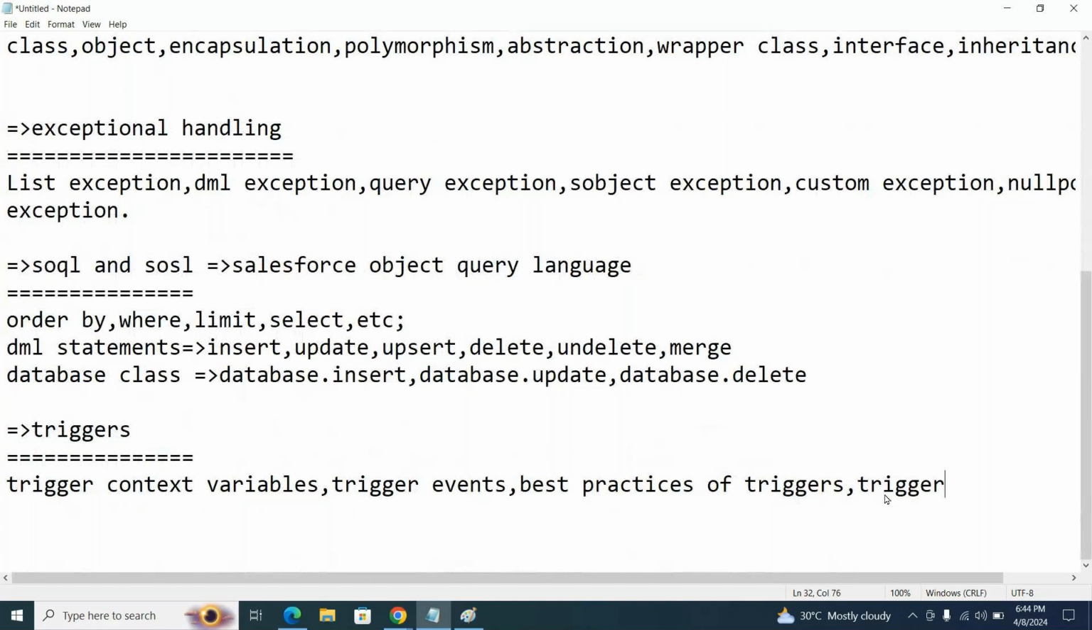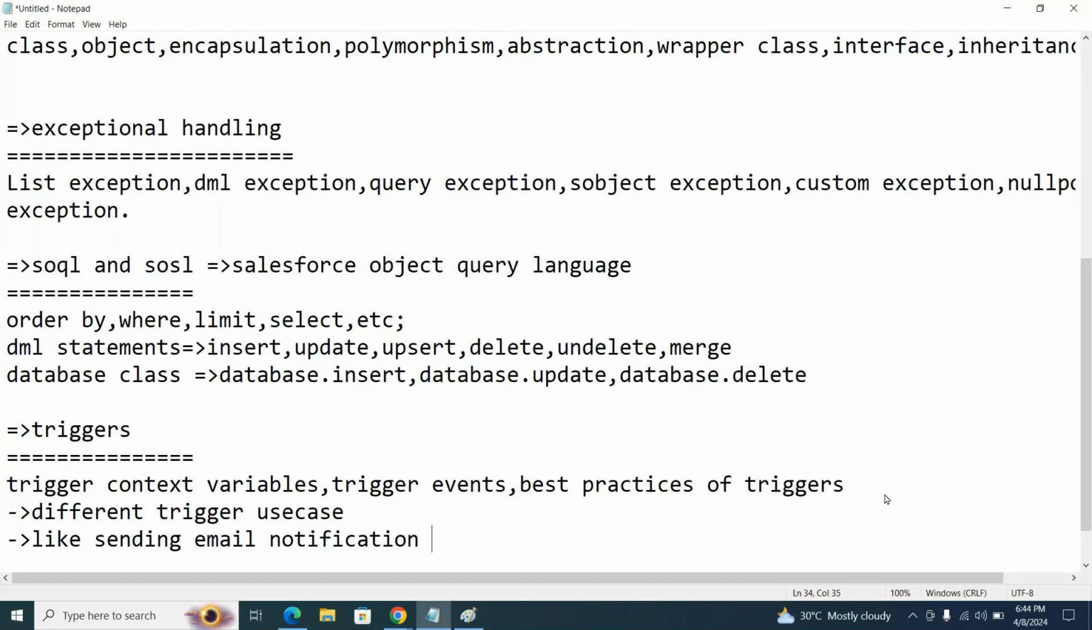Okay, so I'll explain different types of trigger examples, different trigger use cases. Like, whenever any contact is created, sending email notifications automatically by using email programming. I'll explain, no worries. Not only this, different use cases will cover your interview, whatever it may be. Definitely it will be very helpful for you.